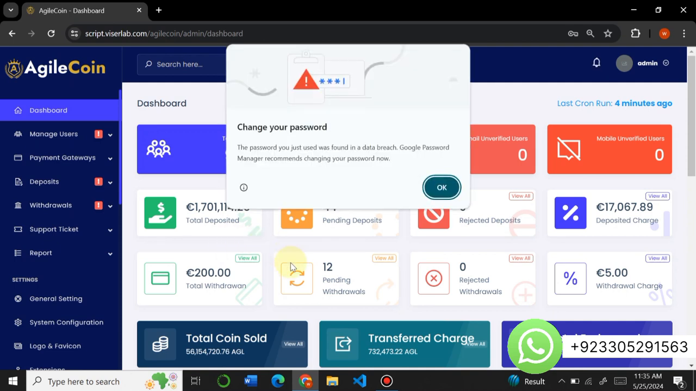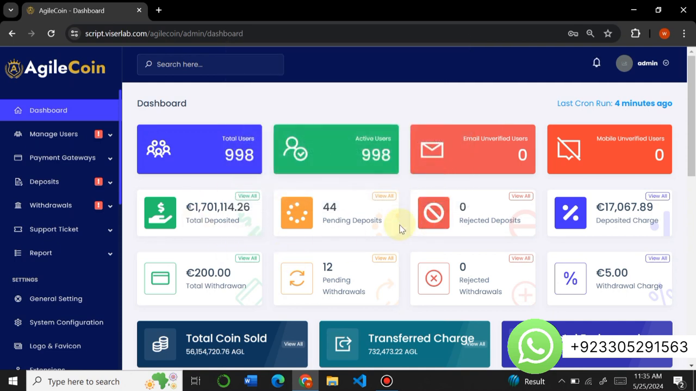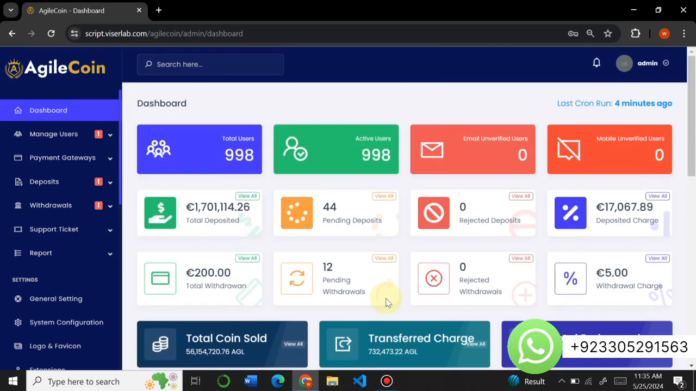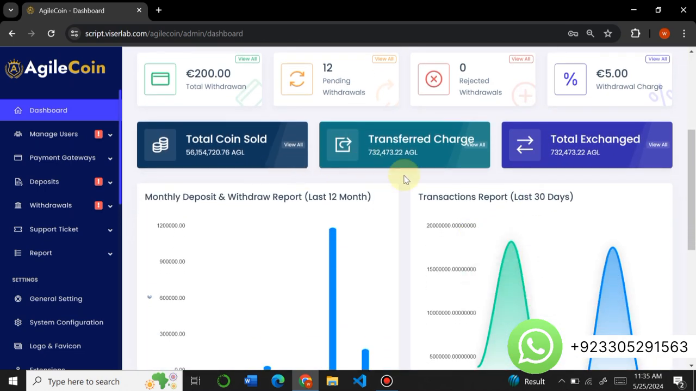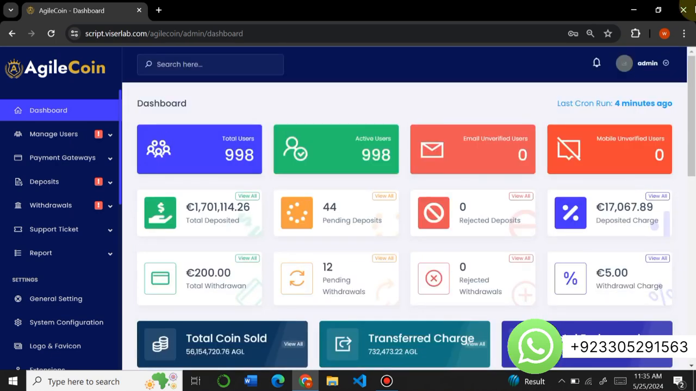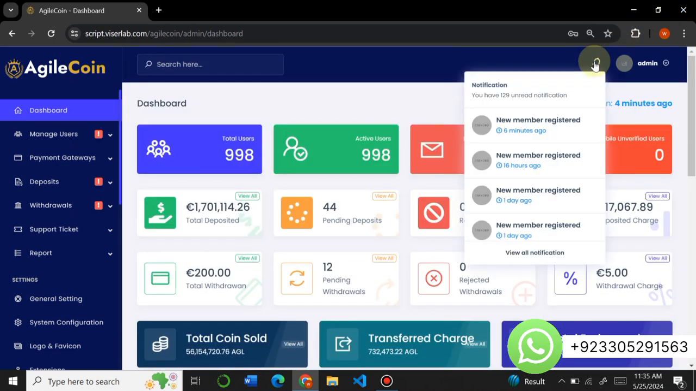So viewers, we have successfully logged into the admin panel of this website. This is the complete admin panel of this website. You can see each and everything detail about the website over here. You can see total user, deposit, rejected deposit, total users on the website, total coins sold, total charges, exchange, whatever you want to see, everything is here. You can see all notification in this section.